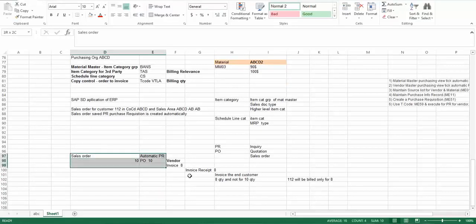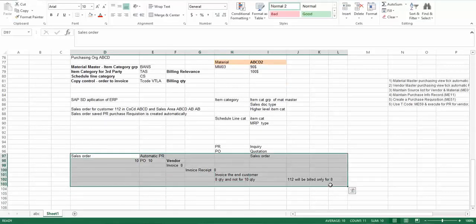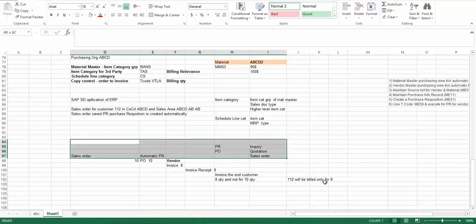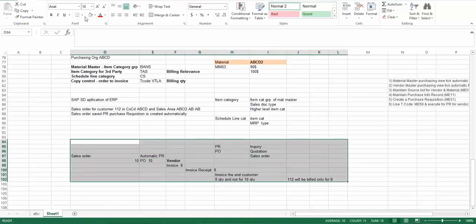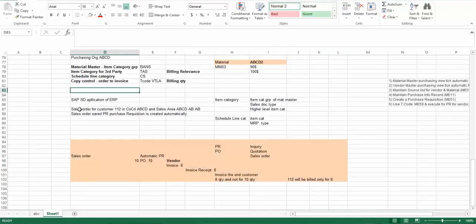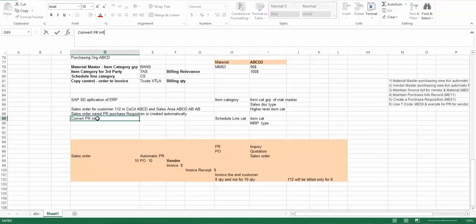This is one thing you need to know in the SAP system. So let's just mark this scenario with a different color. The sales order, you need to create the sales order, it is saved, and a purchase requisition is generated. So for this purchase requisition, what do you do? Convert PR into PO. Now PO is purchase order. Purchase requisition is kind of a rough PO. So once PR is converted into PO, it is finalized.